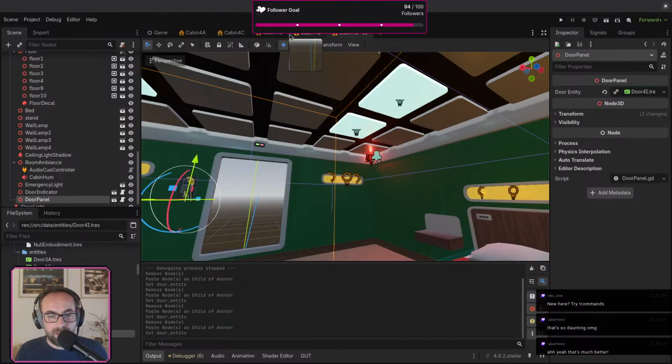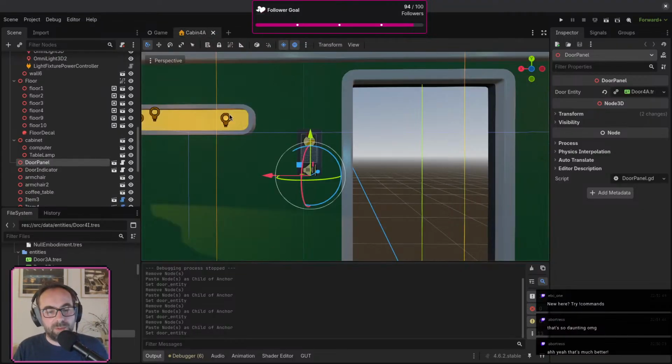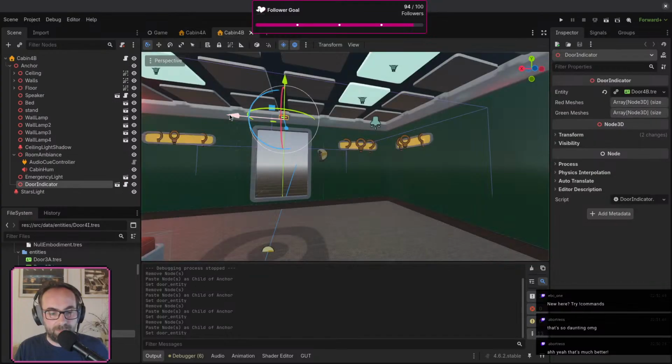Did I change it here? 4G, yeah, and that's it. Okay, I can close these. Now I'm going to do cabin 4B.